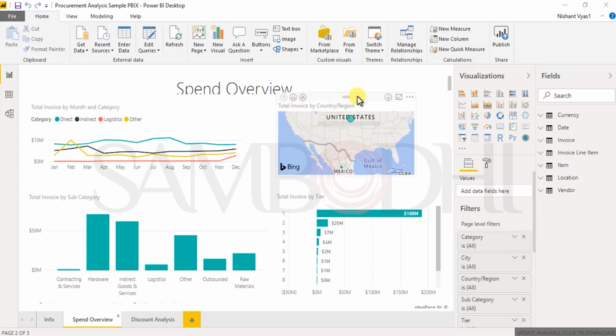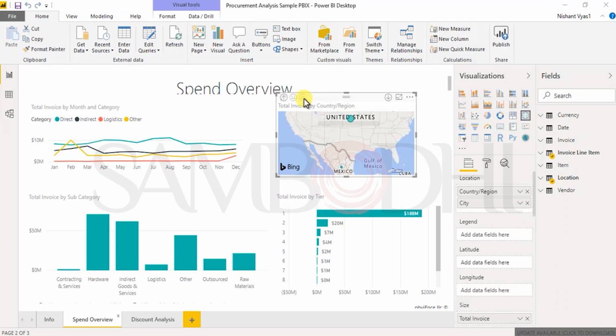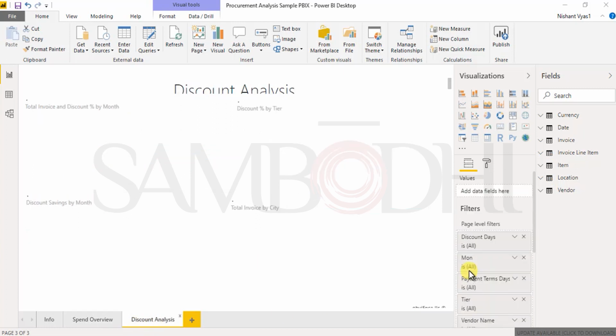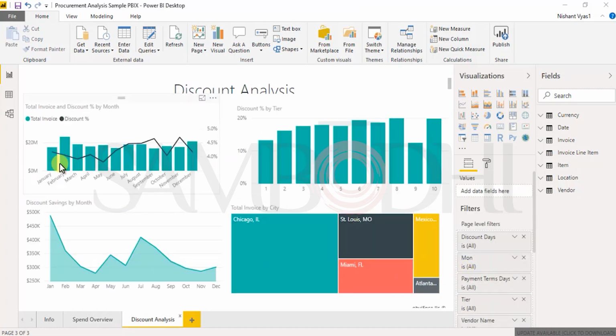Let's see what the report looks like. If we enable the drop down, drill down, we'll see United States. If I click on it, there's nothing much over there. Okay, fine. So it's only United States, right? What is the discount analysis we have in front of us?